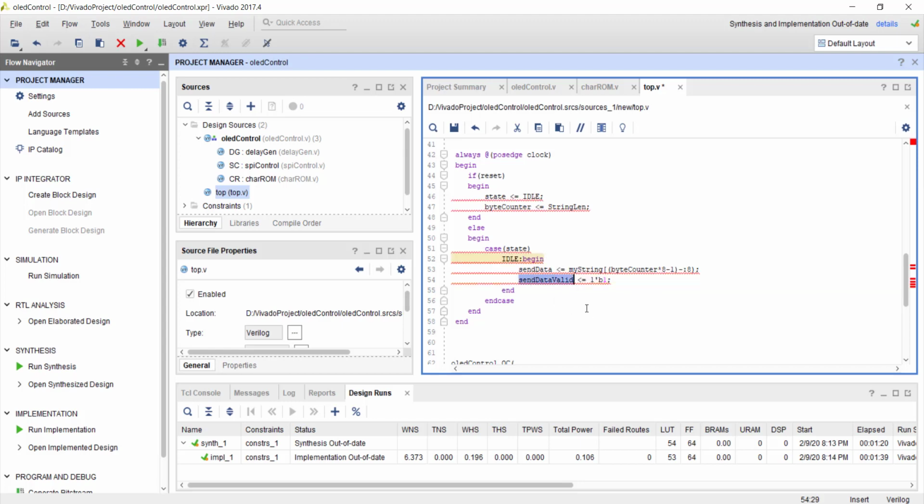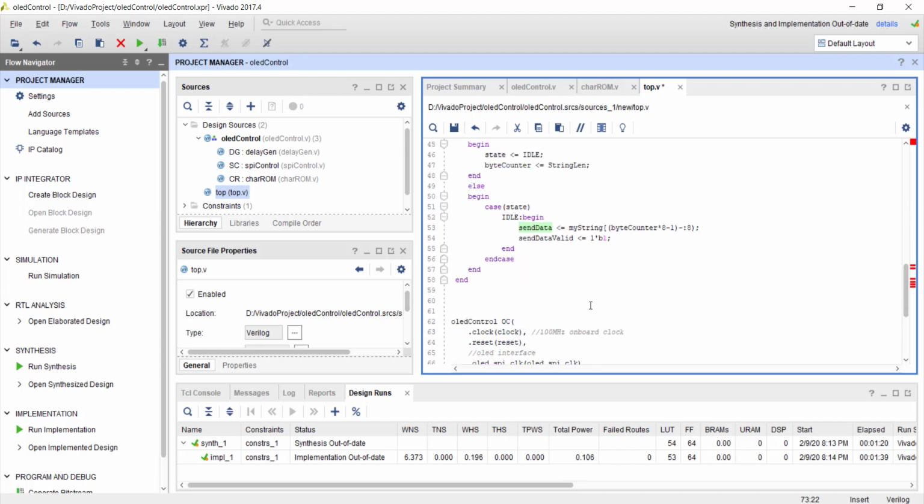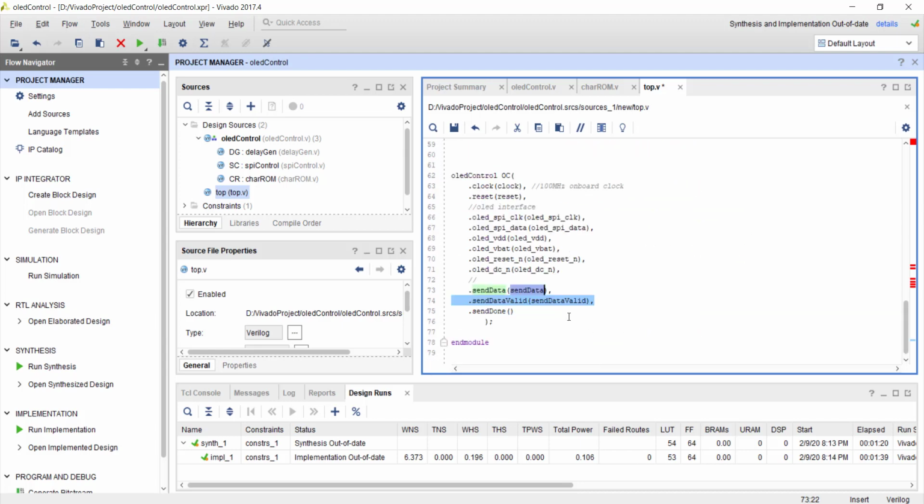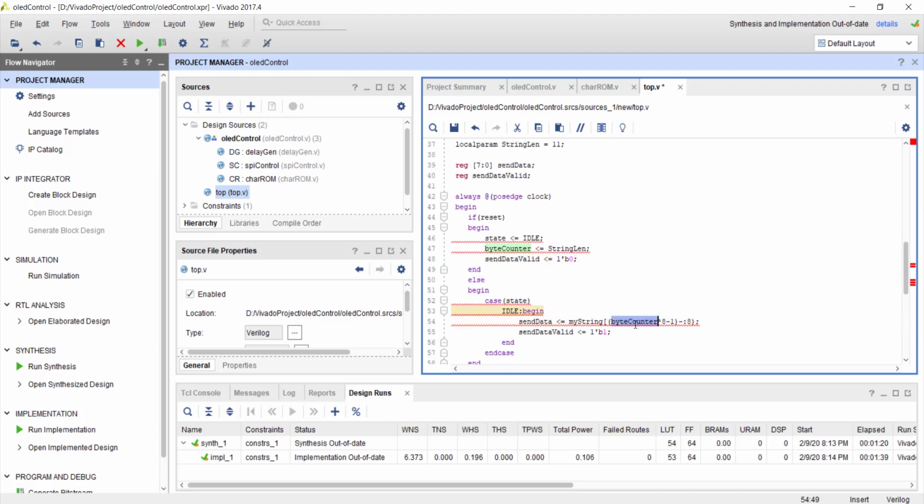So this one we will connect here. Send data is here. So this is also reg type, reg send data valid. We will initialize it to 0 here. Okay, byte counter we need to declare.